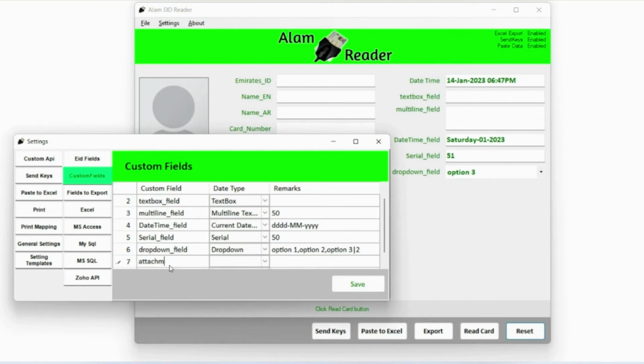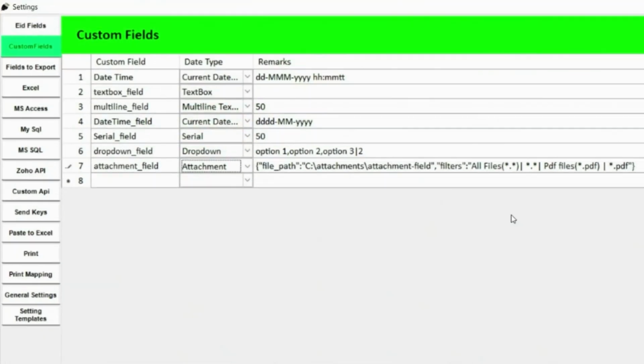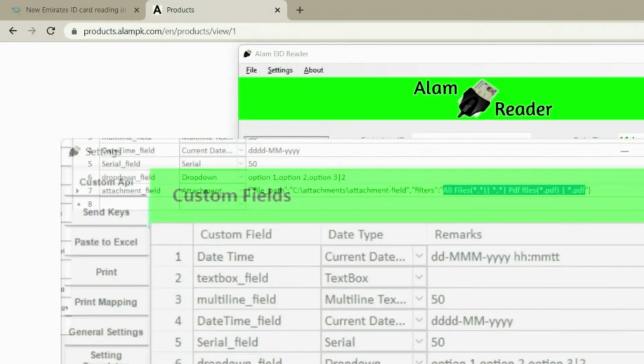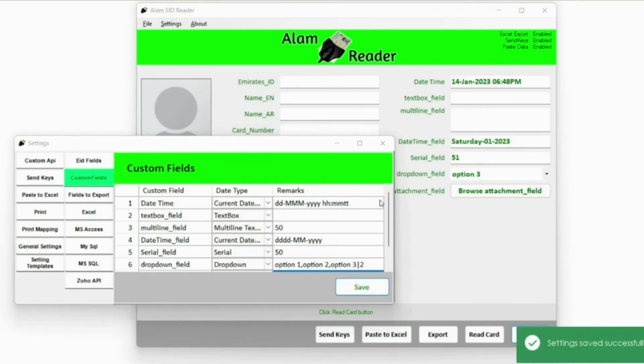Let's add attachment field now. I will name it attachment_field. Select attachment data type. By default, a path and file filter option will be added. It has 2 parts: file_path and filters. You can change file path where these attachments need to be saved. You can also change filters which type of files it should accept. Let's save it and close the settings form.